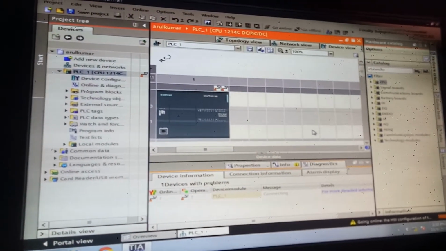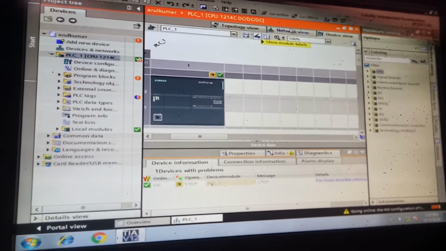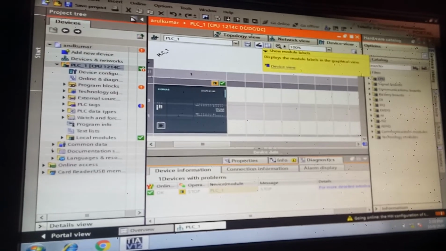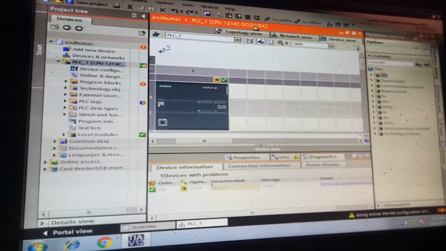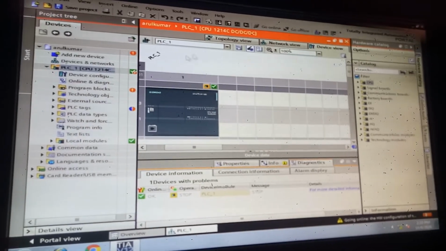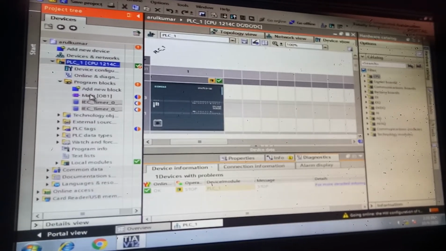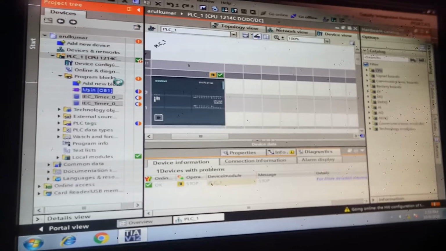Okay, so once it gets connected, we are able to get the orange color skin. The skin will be changed into orange color. Previously it was somewhat this color. Once it is connected with that PLC, the color is totally changed. Now I go for the program block. In that go for main OB, enlarge that, and double click the main OB.